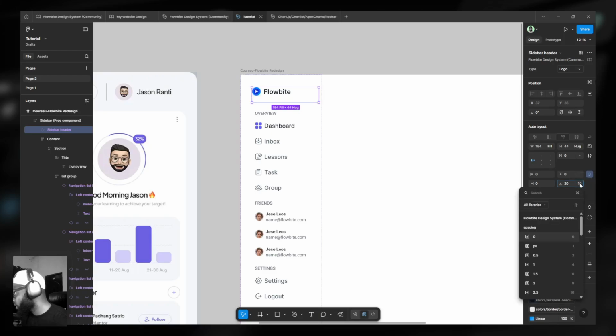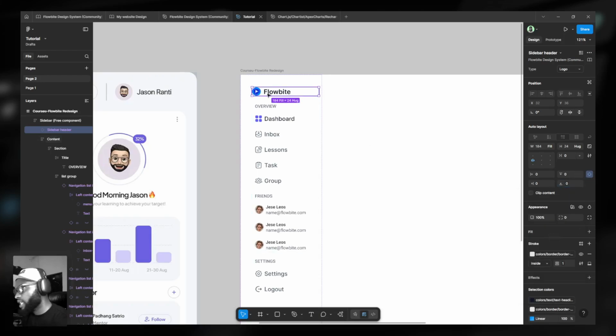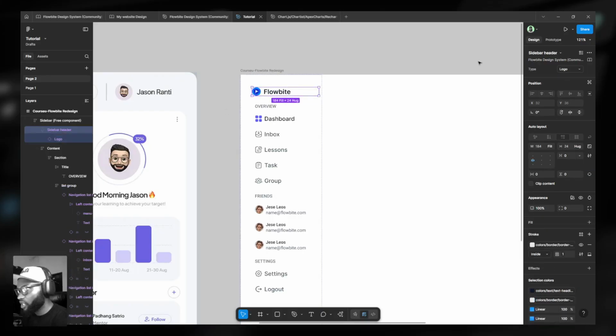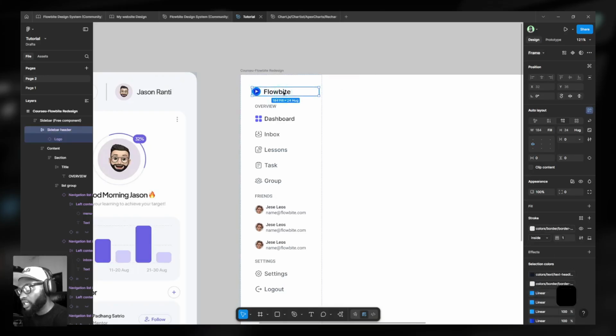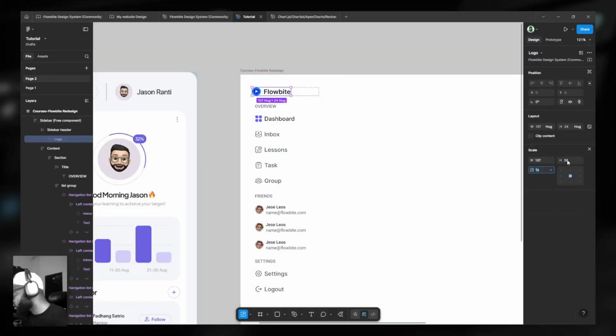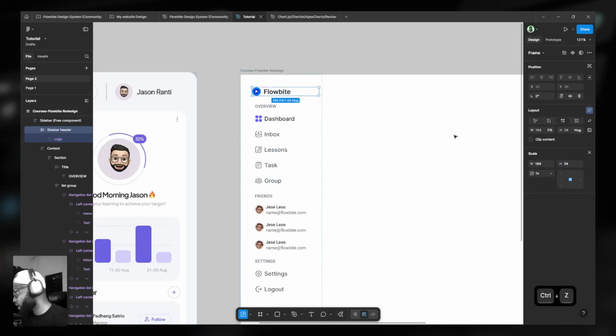I can set this to 0. That's the space top and bottom. Then I'll hit K on my keyboard, or I'll go into this logo here. That's sidebar header, right? I have to detach this because I don't want this component. Control Alt and B to detach that. Then I can select this logo here and hit K and set it to 52. Or if 52 is too much, I think I'll leave it. Let's leave it at that.